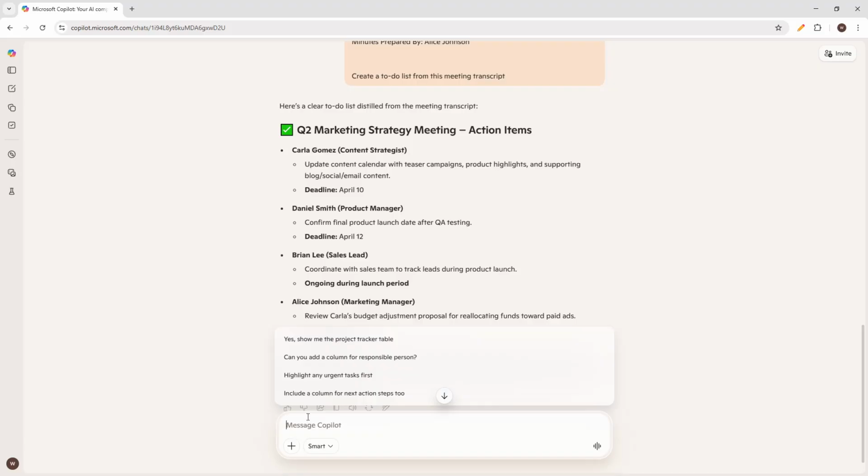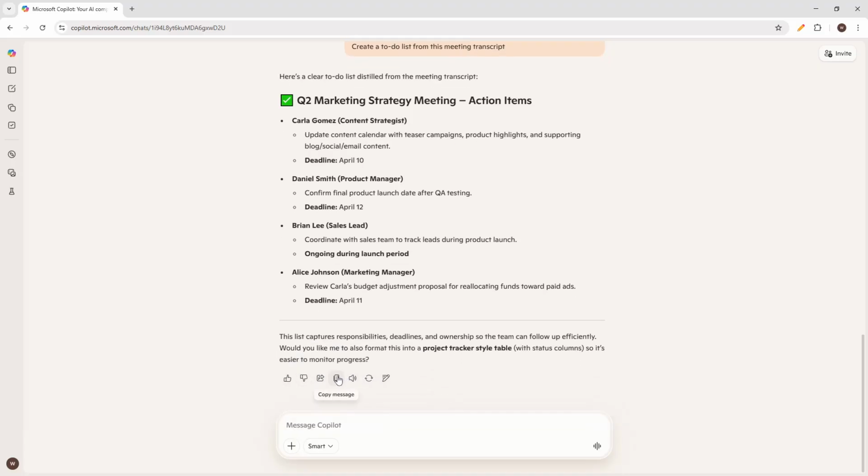When you're happy, copy or export the list into your preferred tool. Microsoft To Do is great for tracking and reminders. Excel works well for sorting and filtering, and Word is ideal if you're sharing a quick summary. Save it and share it with your team so everyone is aligned.